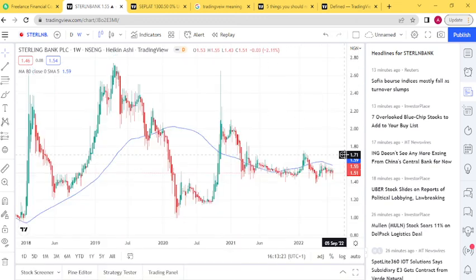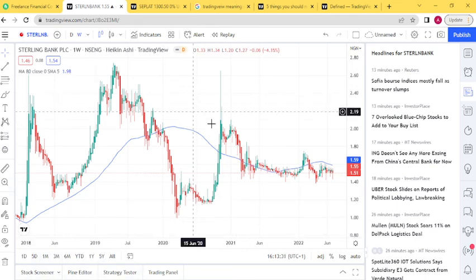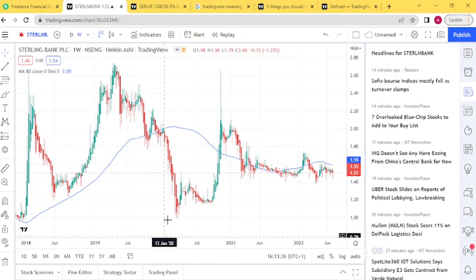So in the next video, I will be sharing how you can use this filter to improve your trading.